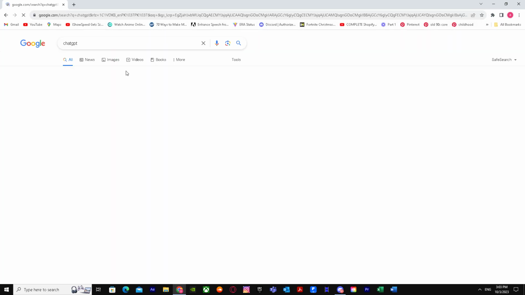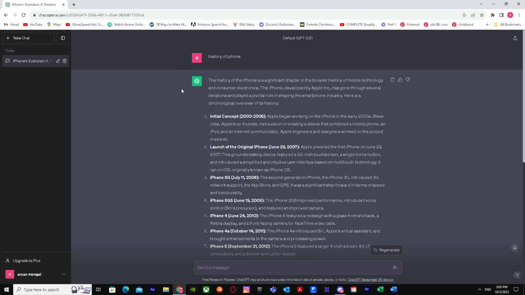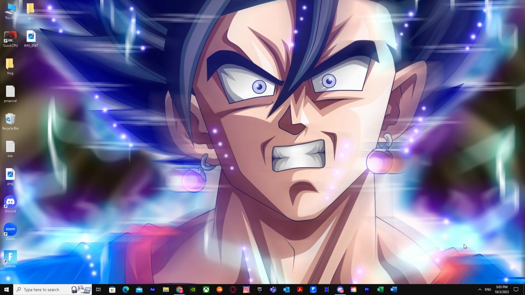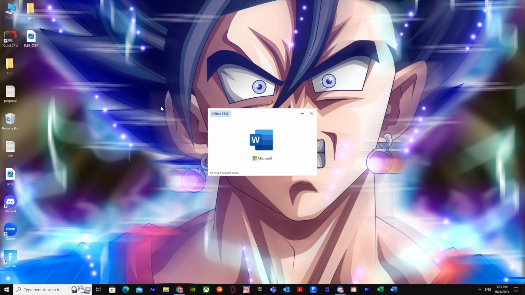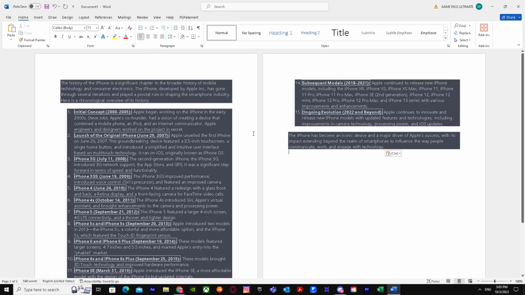Alright, ChatGPT, there it is. So let's say, wait, let my chat load up. So let's say I copied this one, and when I go to Word and I paste it, it has a dark background color.